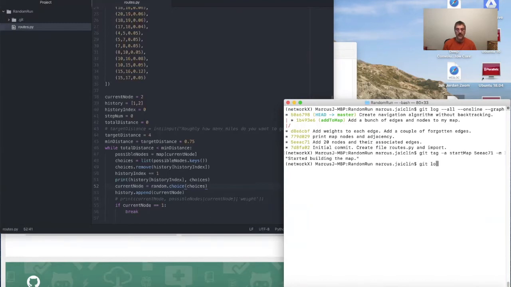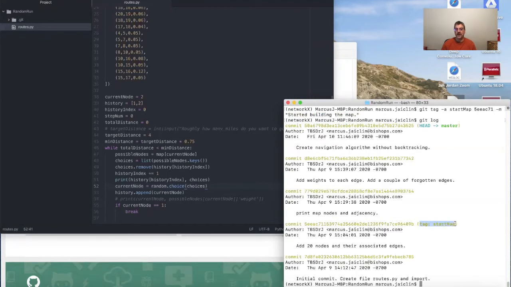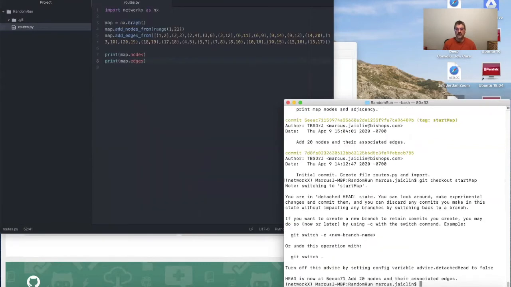Now when I do git log, it shows me this tag, and I can check out that tag if I want. And again, I get the same detached head message that I got before, but it puts me back to where I was when I started the map. You can see that in the text editor in Atom, back at master.